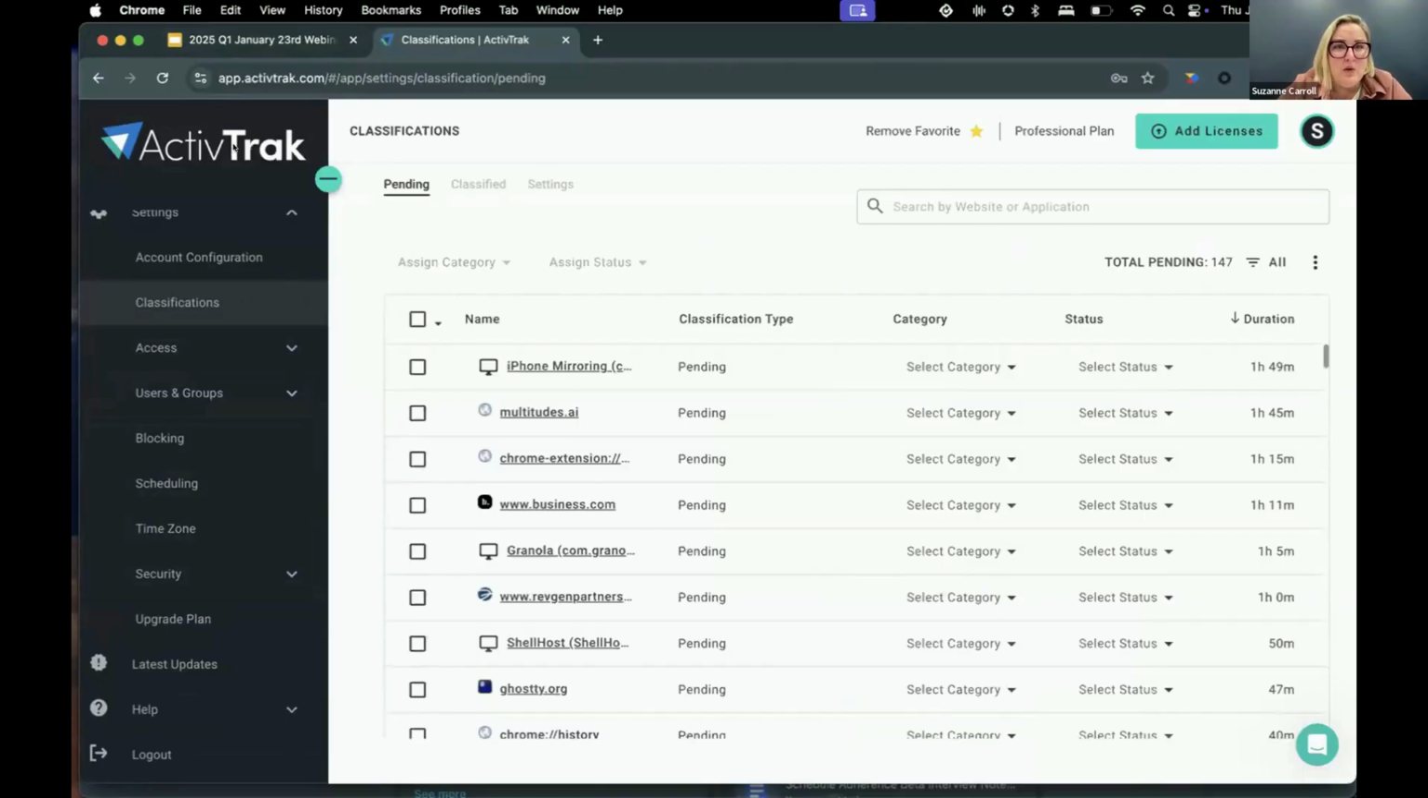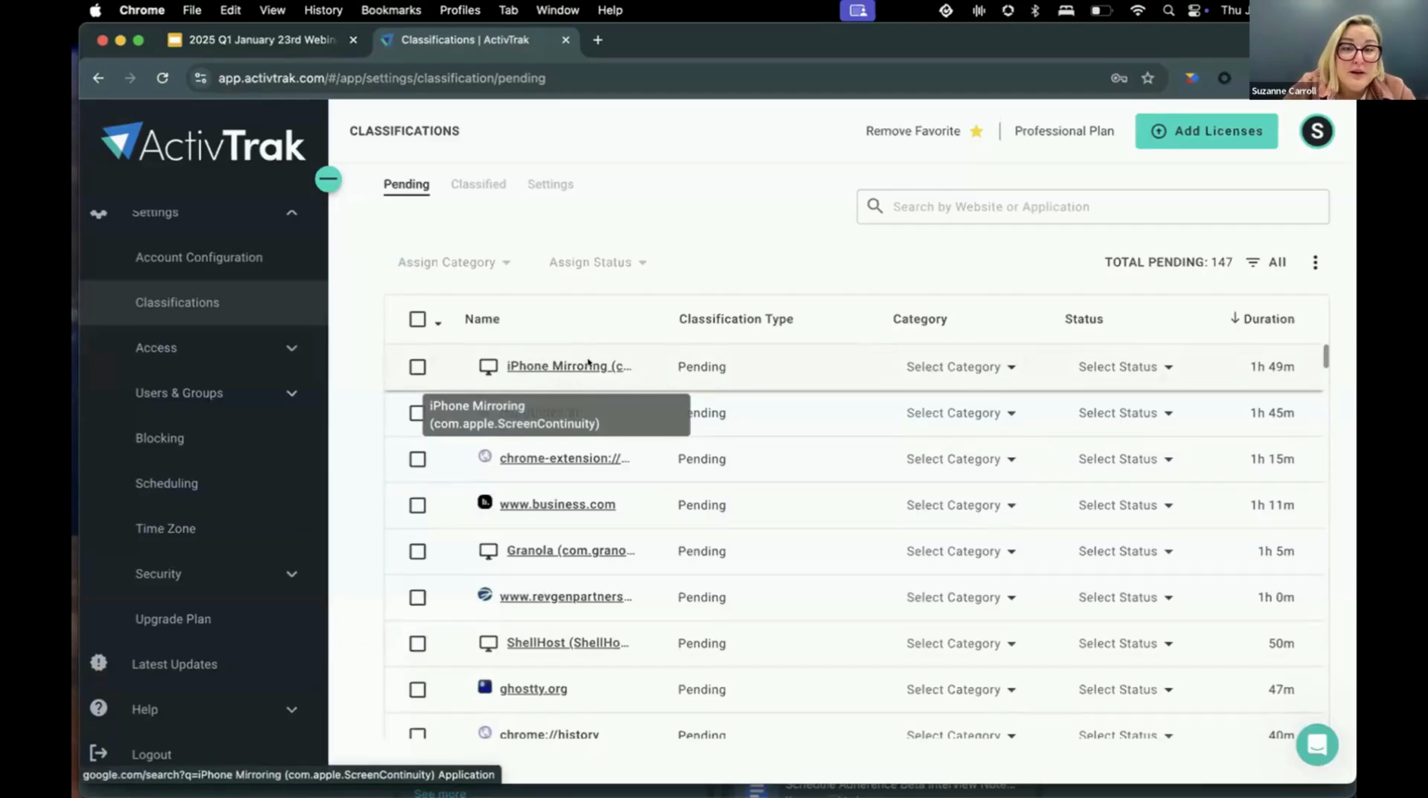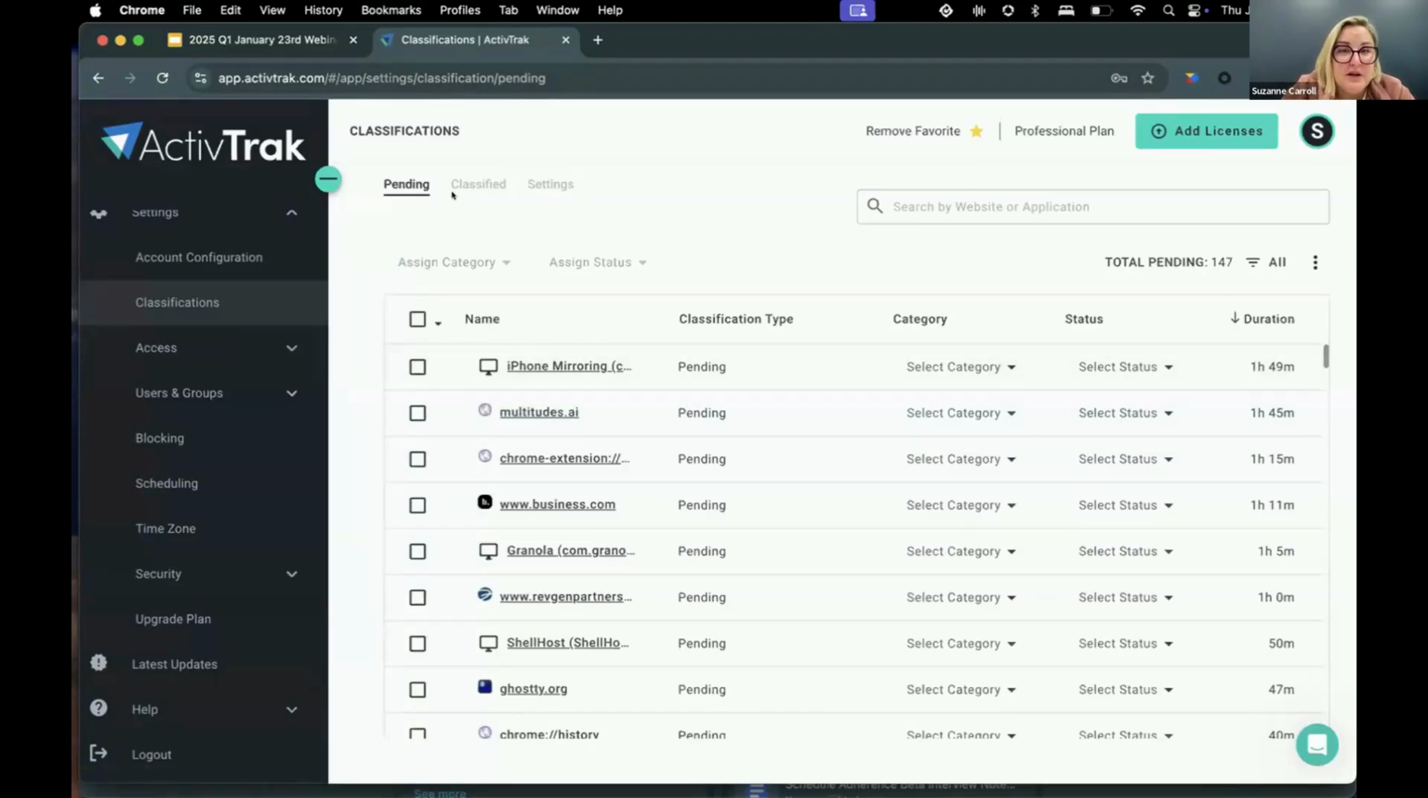When I was talking about configuring data accuracy, this one is especially helpful to do that. So you can see when I go to classifications, it's defaulting to showing you the pending, those that don't have a category or even a productivity status assigned to it. And we're showing up at the top those that have the most duration here. So this one's just under 2 hours. That's most duration across all of your employees within this account. And so somebody spent almost 2 hours doing the iPhone mirroring. Not sure how they use it, but that's great. They were demoing something on their iPhone.